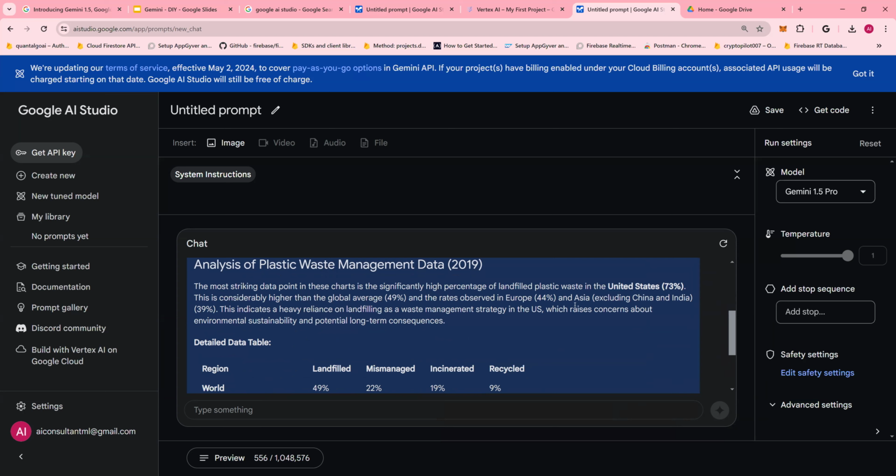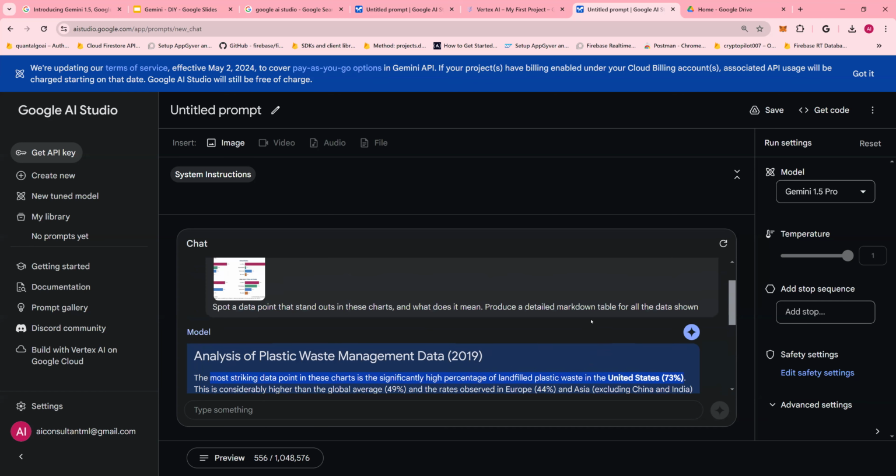Look at the power. It is able to extract information, decipher it, and provide you the information that is contained in the picture. Like the most striking data point in these charts is the significantly high percentage of landfill plastic waste in the United States, which is around 73%. That is what multimodality can do for you.